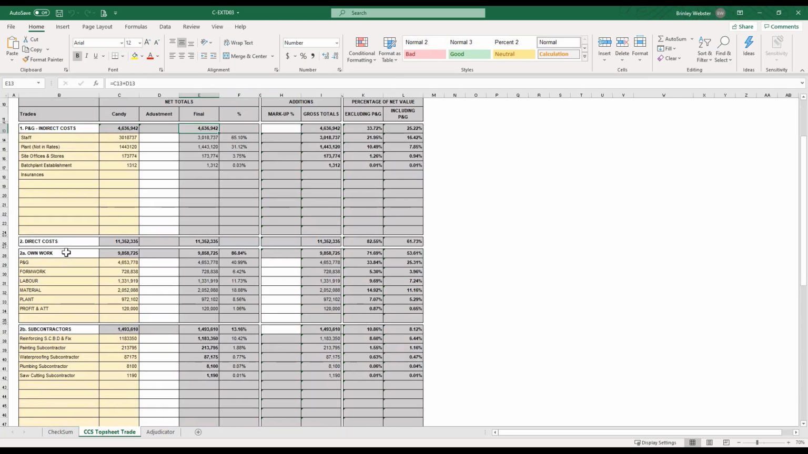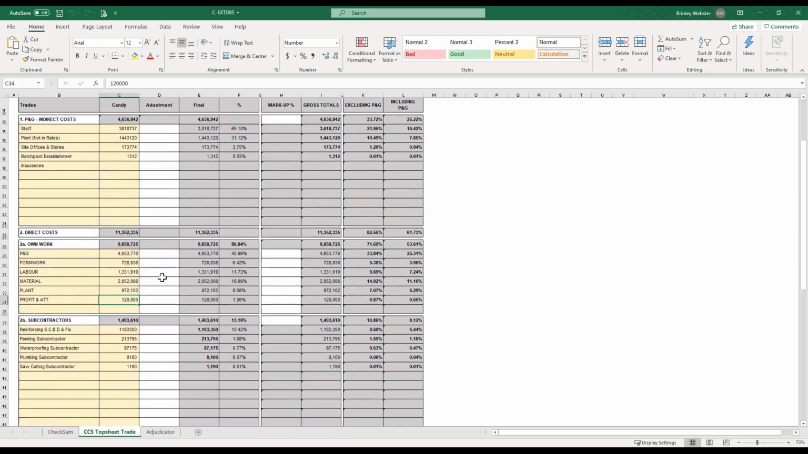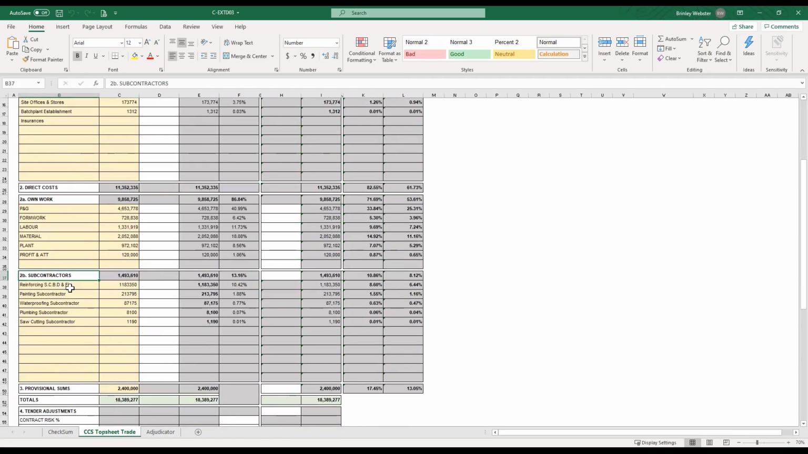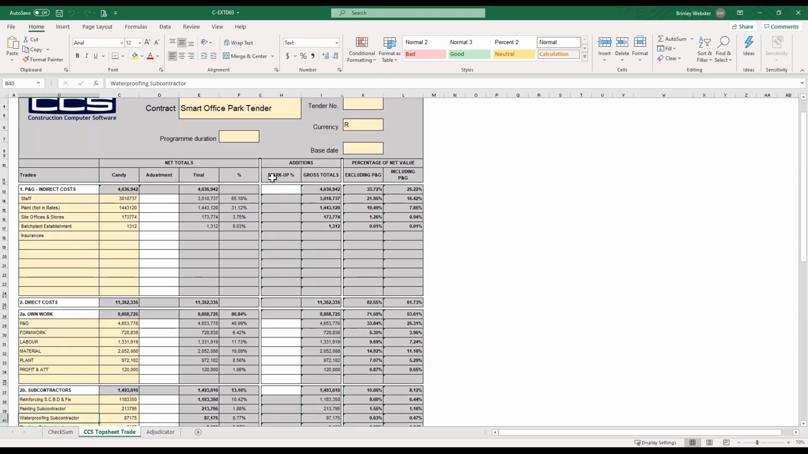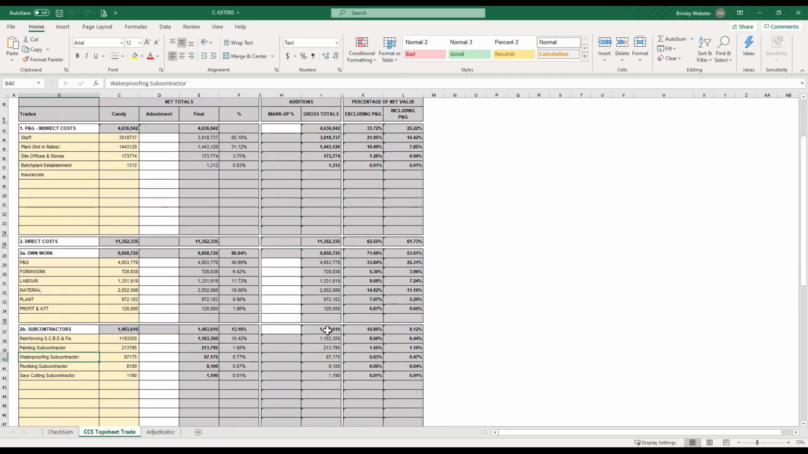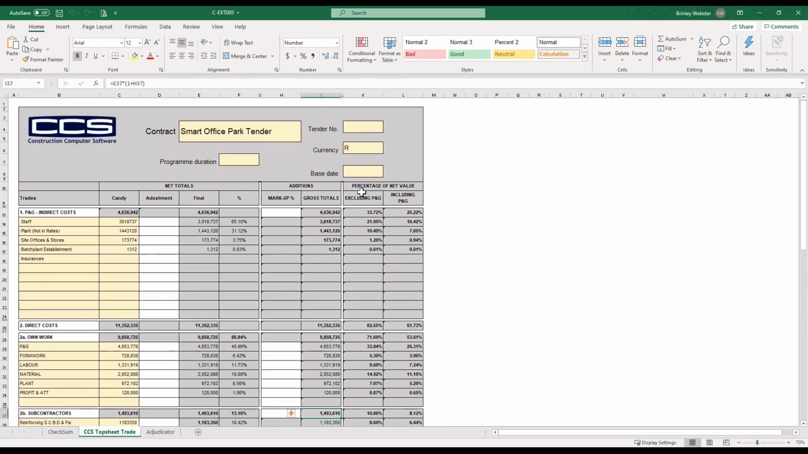Next, you see direct costs. So your own work: my PNGs, my formwork, my labor, materials, plant, and my profit and attendance. So you're able to see exactly the values split over your resource types. You'll then see your subcontractors: my reinforcing, my painting subcontractor, waterproofing. You see their values and the percentages. You'll also see if there are any additions. That gives you a gross total, including your markup, excluding your PNG percentage, and including.